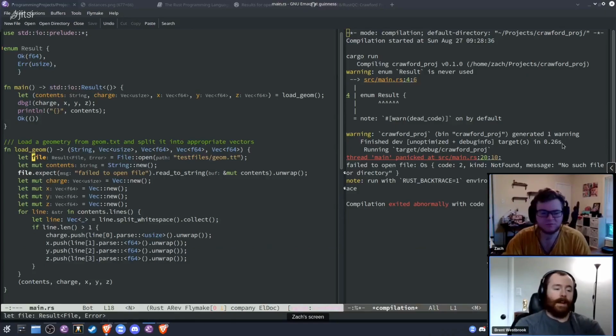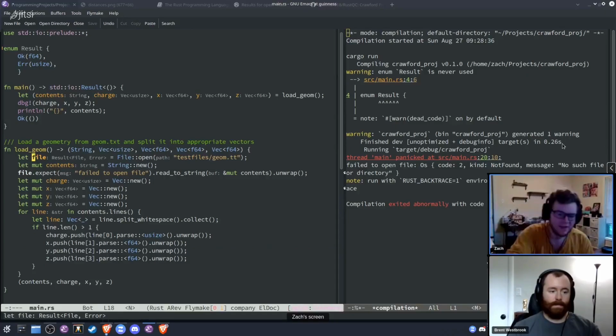So this would bring you back towards the match that we had originally. Right, because when we used the question mark, it took care of the OK and the error. But if we didn't have the question mark and we had match, we could say OK just gives us the file to do stuff later in the function.